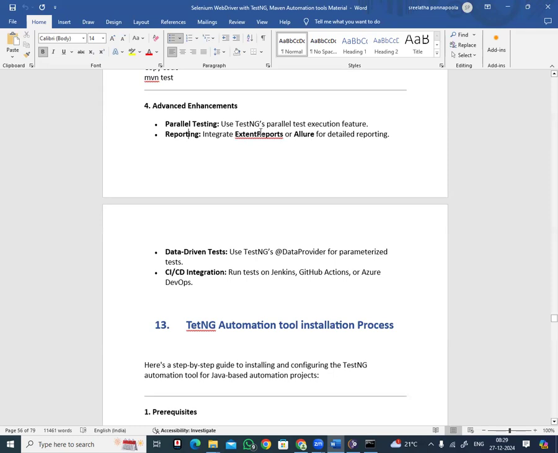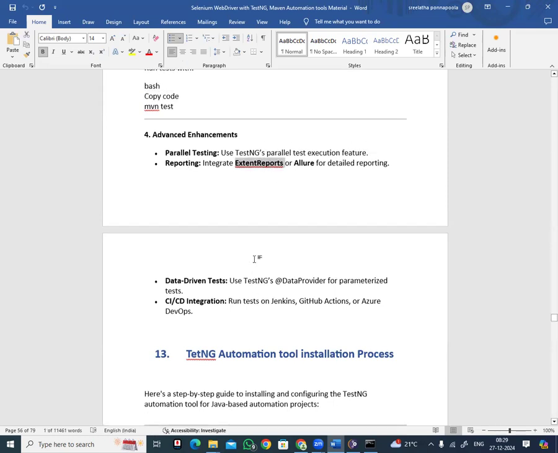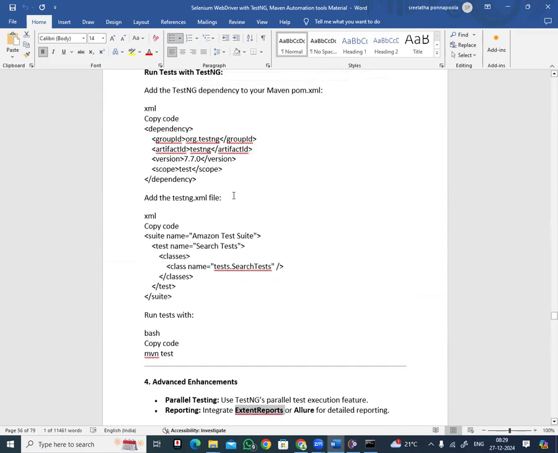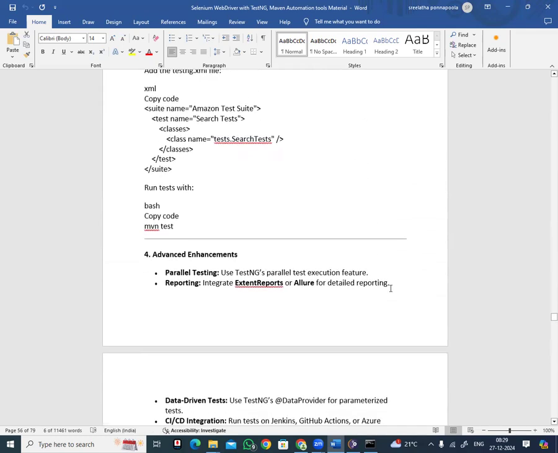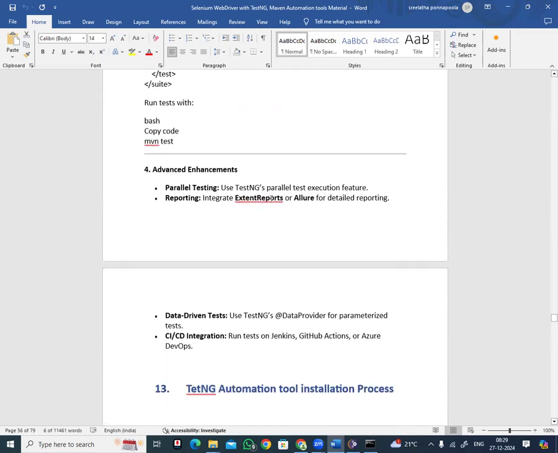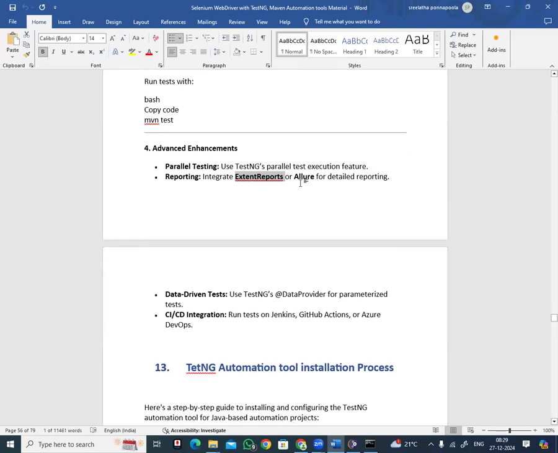This is Extent Reports. When you download a dependency, as I showed, whatever tool you want to use in the automation project, we need to give the corresponding dependency. You should give the Extent Reports dependency with its version, then it will download the Extent Reports libraries. Then you can create a class to create Extent Reports, that means customized test reports for the automation project. The advanced version of Extent Reports is Allure Reports. To use Allure also, you need to download the Allure libraries using the Allure dependency, and you can create the Allure reports also.